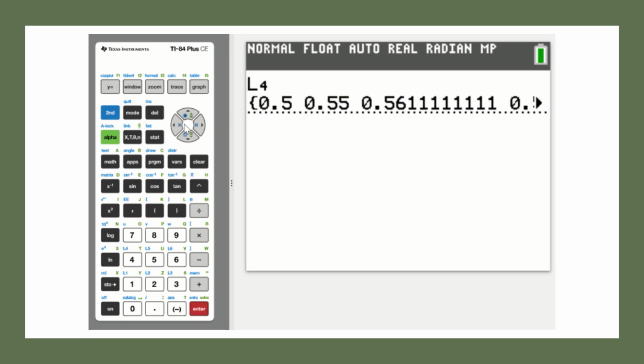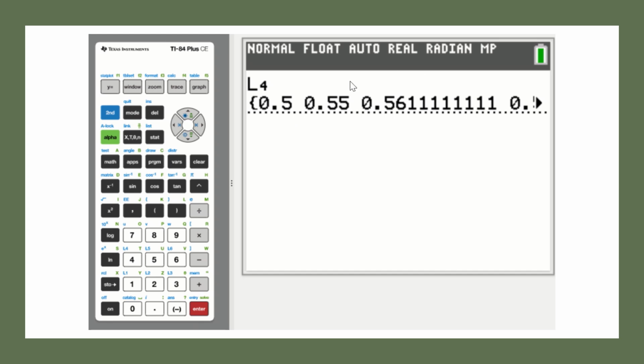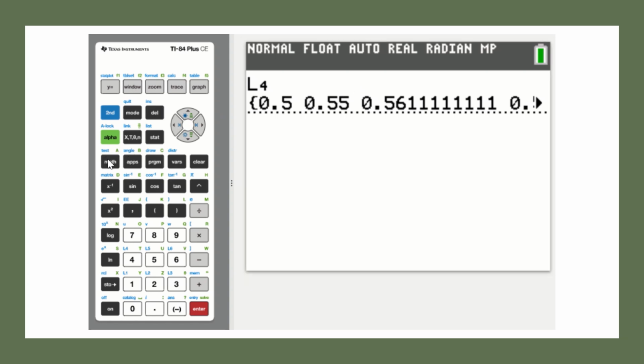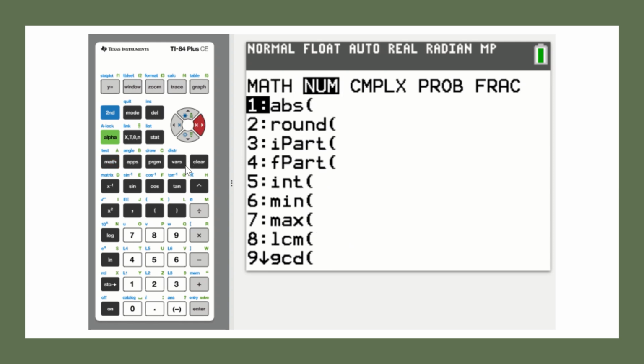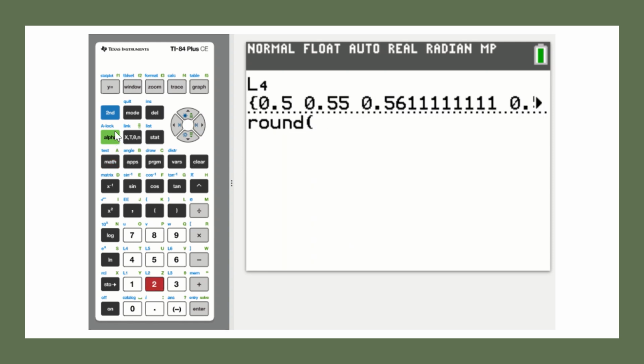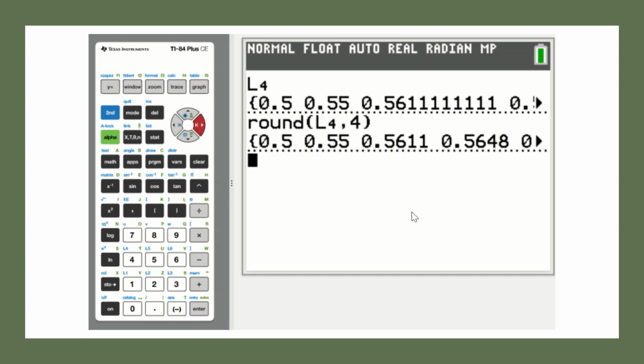It said round to 4 decimal places if you really want to be fancy with it. I think if you got to this point and you were a Calc 2 student, you know how to round to 4 decimal places. You should be fine. But also, if you wanted to go a little fancier, we're going to go to Math. Number 2 is round. L4. Tell it to round, comma, to 4 decimal places. Close that off. Lo and behold, you have all this fancy stuff right here.